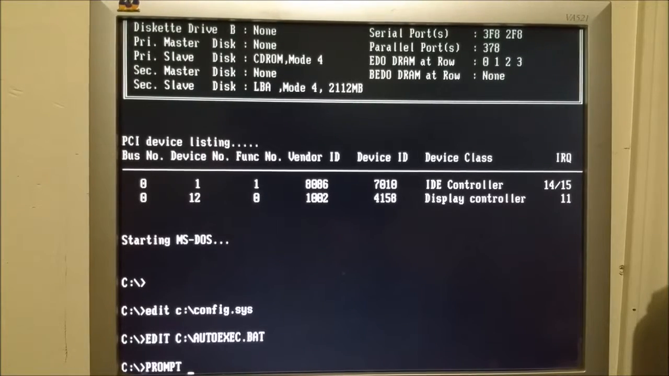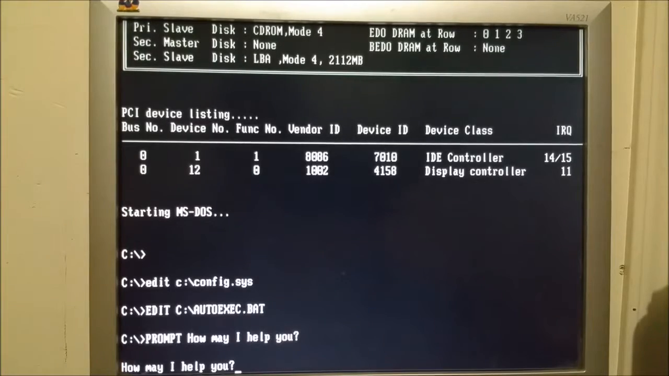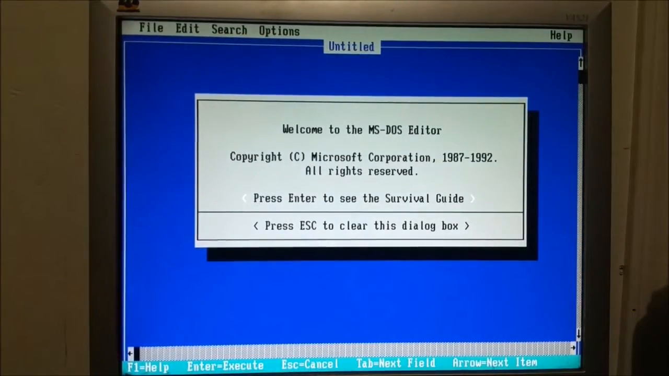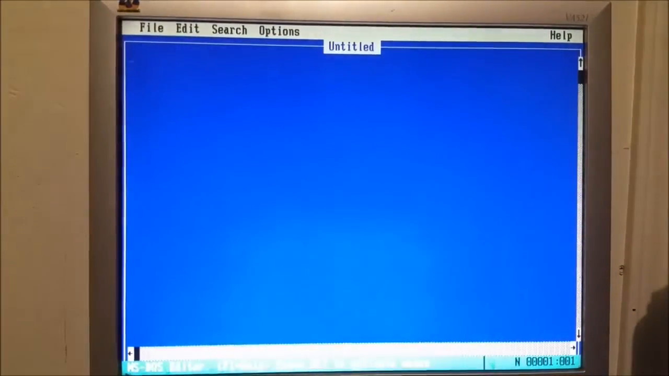We could have the prompt say something like, "How may I help you?" Now every time you type in a command, this is what you will get instead of the c:\ greater than sign. So you can type in anything you want here. Like if we wanted to go back into the edit application, you can do that. We're just changing the display on the prompt.